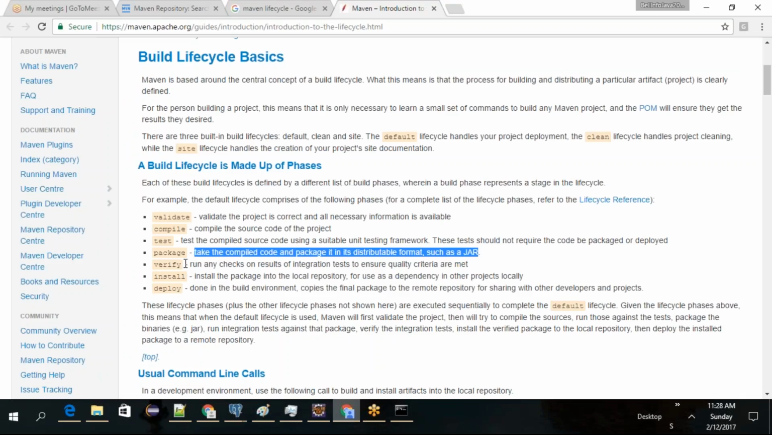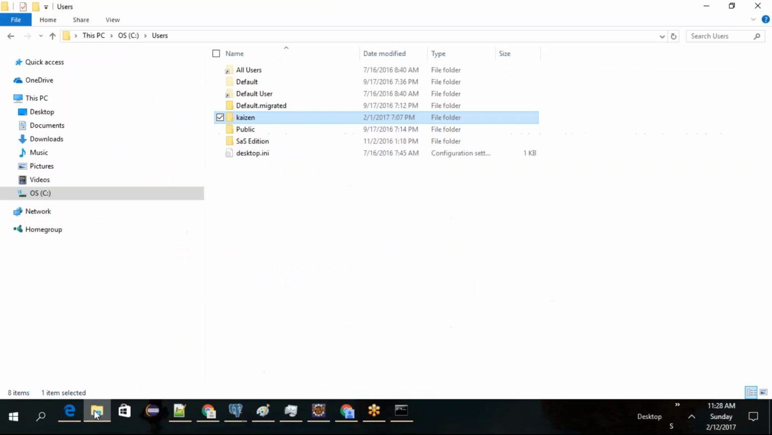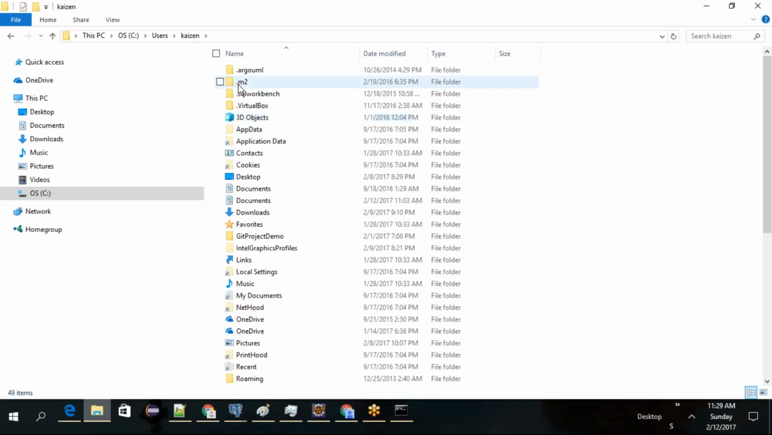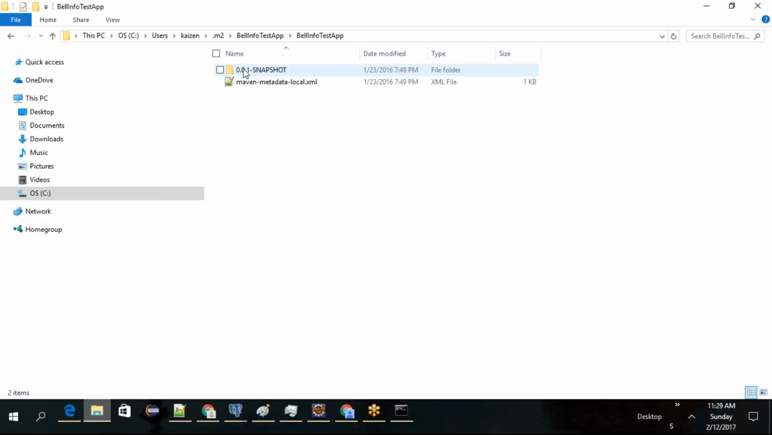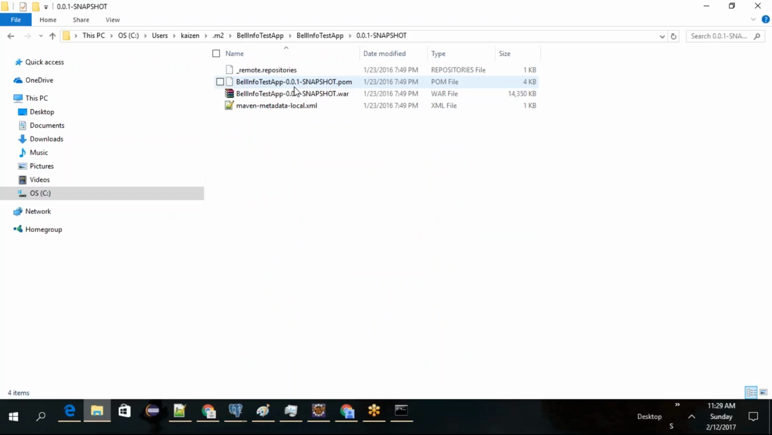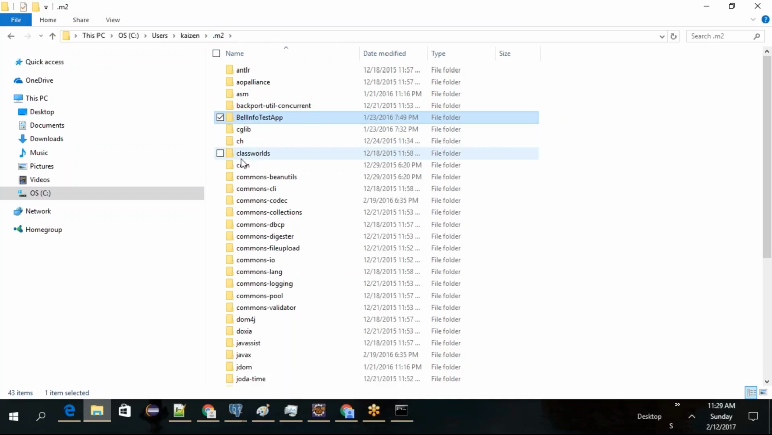That is another point. And then install the package into the local repository for use as a dependency in other projects locally. What it means is, when you write the .jar file, it will go and sit in the .m2 local repository. Earlier I tried something, so a bell info test project was deployed and pushed into .m2. This is the local repository. There are three repositories, right? One is your local system repository, one is the company's repository like Nexus, and another one is the Maven central repository.